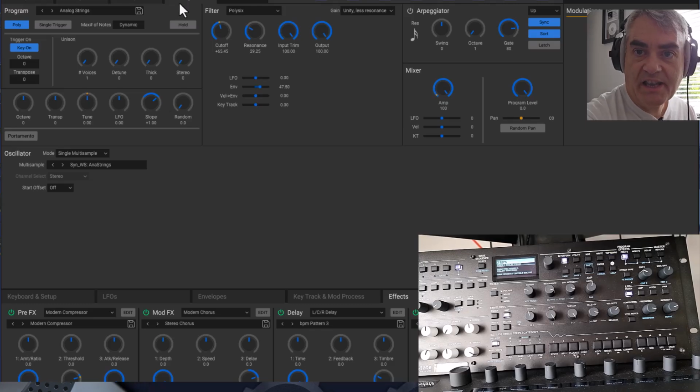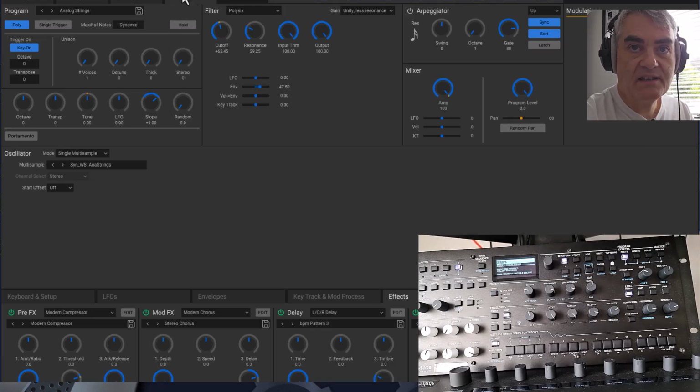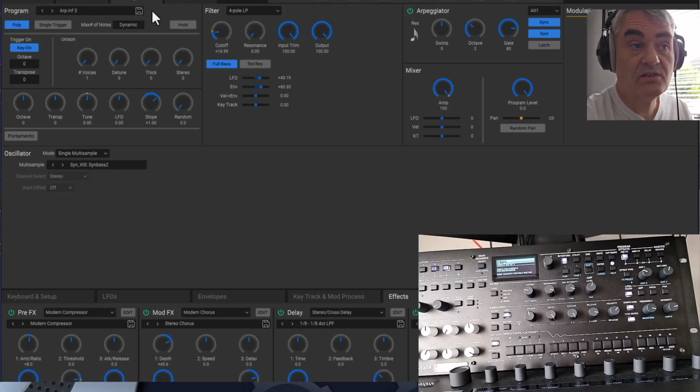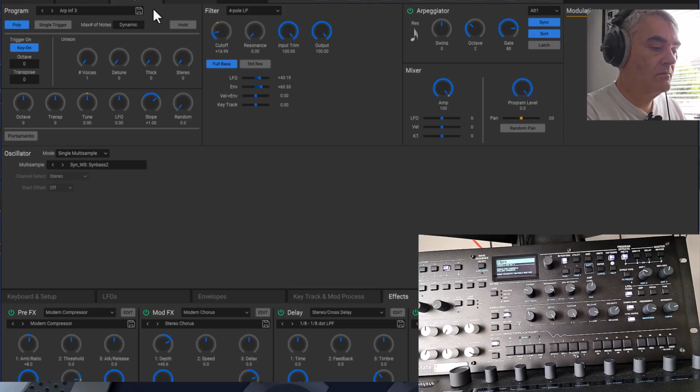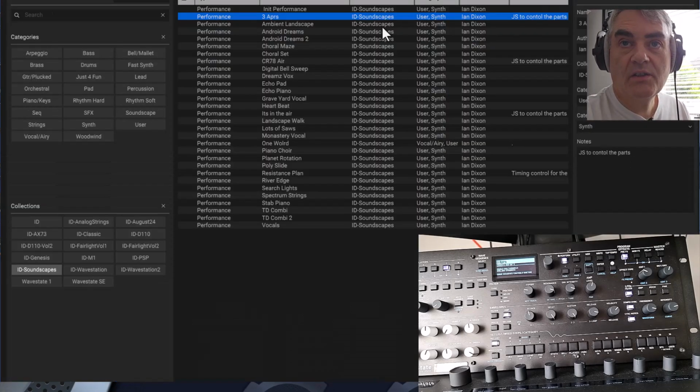I've saved all these layers. Most of these performances have the layers saved as programs, so you can incorporate the layers into your own programs and performances. So that's the effect. That's 3 layers, the 3-layer arp.